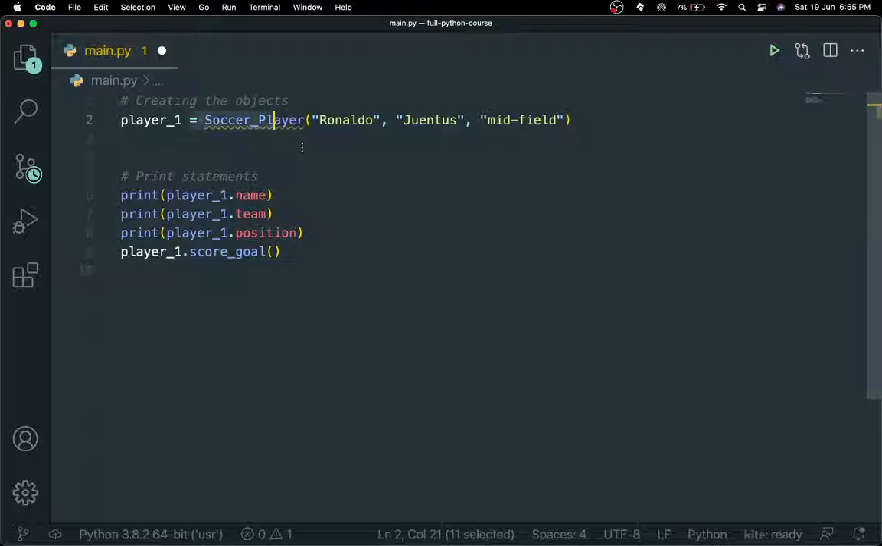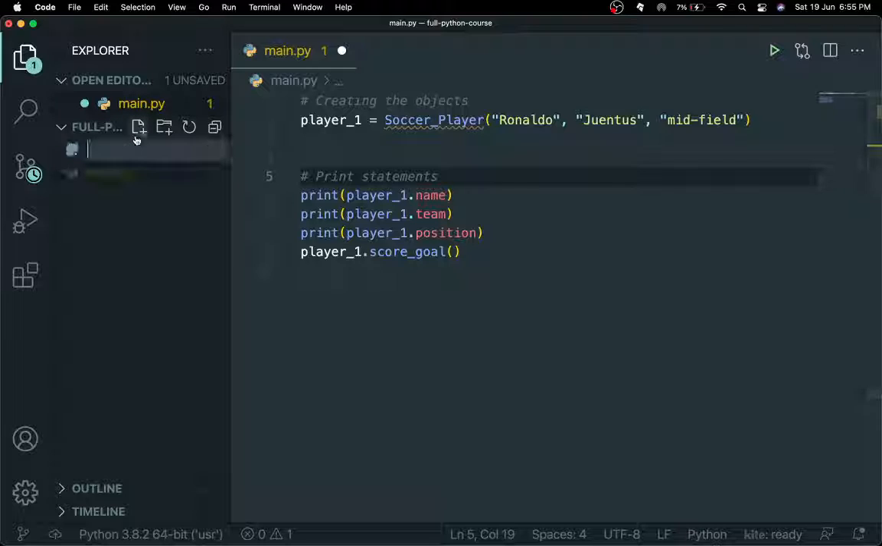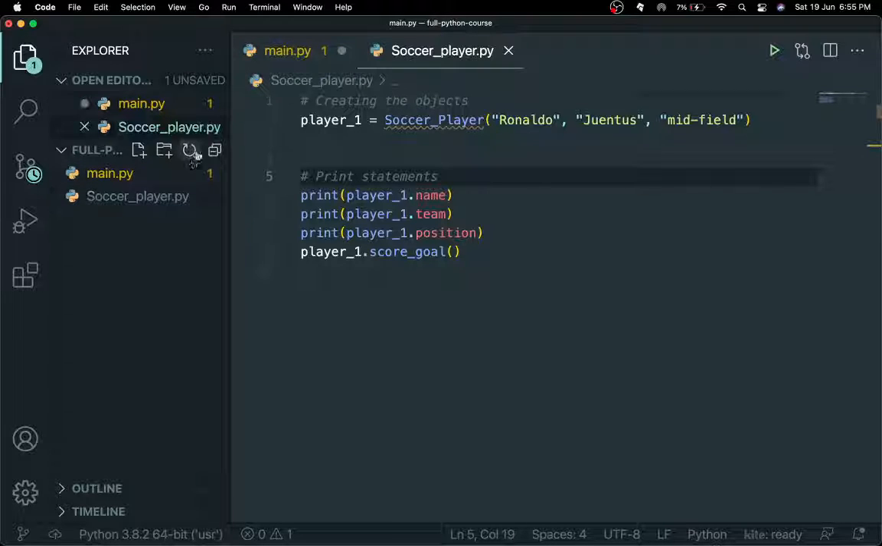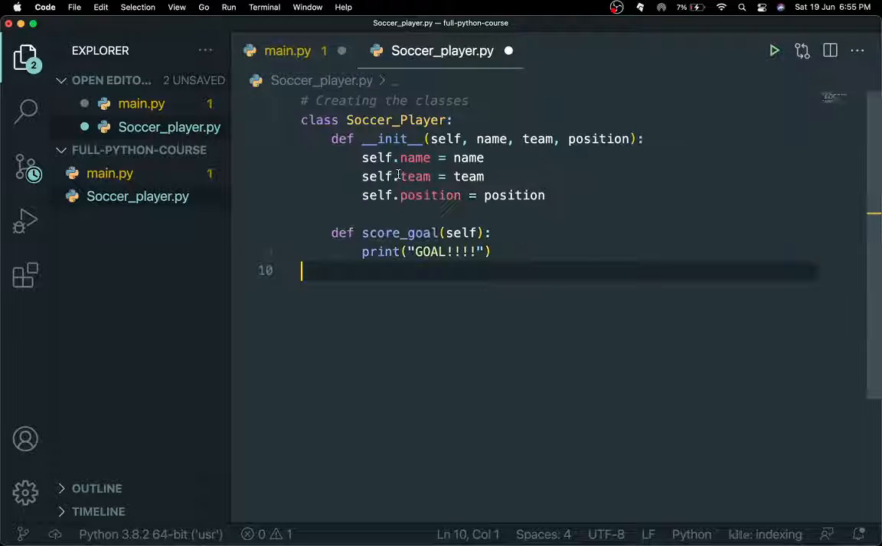Obviously currently it will show us an error since we don't have the class, but now what I will do is I go over here and create a new file called soccer_player. You can name it something else also, .py. I am naming it soccer_player.py only. And as soon as I do, I will simply paste in the SoccerPlayer class. Now I'll save the file first, obviously.